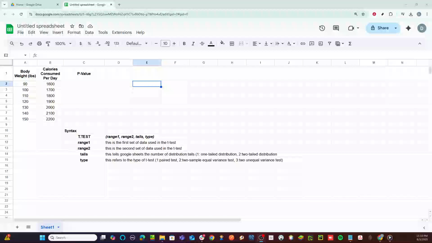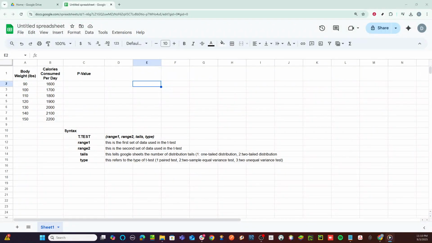In today's video, I'm going to teach you how to calculate the p-value in Google Sheets. Understanding how to compute p-values is essential in statistical analysis as it helps us determine the significance of our data. Let's dive into the process, which is simple yet incredibly powerful.